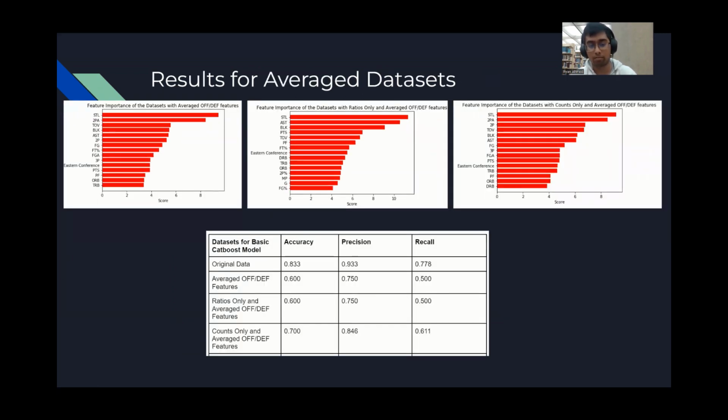Upon looking at the average data sets, we saw poor performance. One reason for the poor results is that the correlation between the offense and defense features was fairly low, suggesting a significant difference between the two types. Thus, averaging the two types resulted in meaningful information loss. Needless to say, we didn't continue using these datasets for training other models.